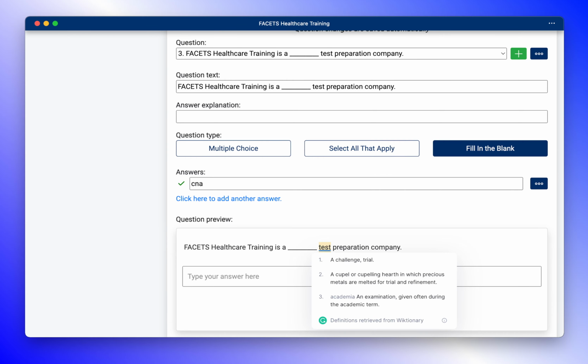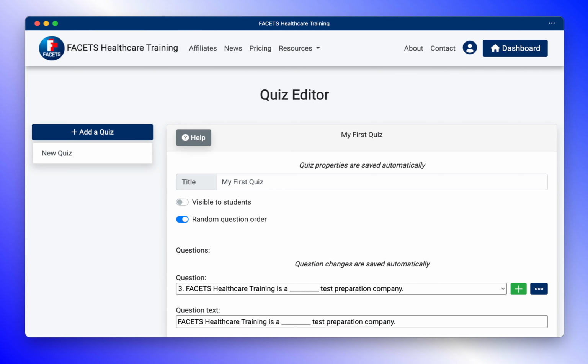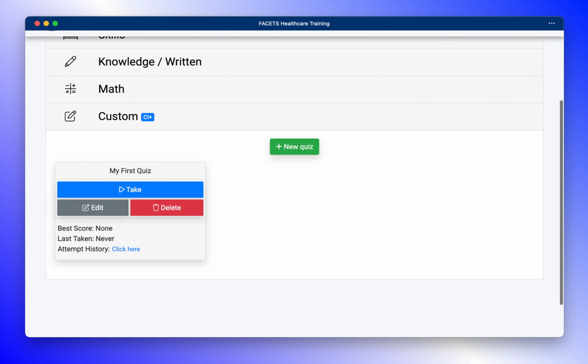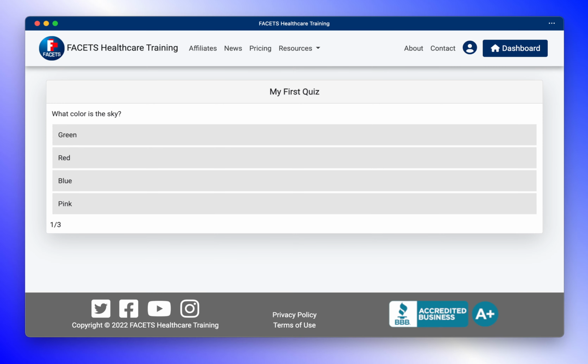So I'm pretty happy with this quiz. We don't have to do anything. It's ready to go. It's already saved. So we'll go back to our dashboard. We'll go to quizzes. And if we look under custom quizzes now, we have my first quiz. And we'll take it real quick just to check.